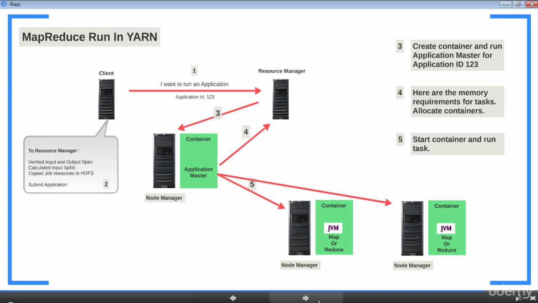And the job of the resource manager is just to allocate resources requested by the application master in terms of containers. That is it. The application master takes the responsibility of job coordination and updates the progress back to the client.